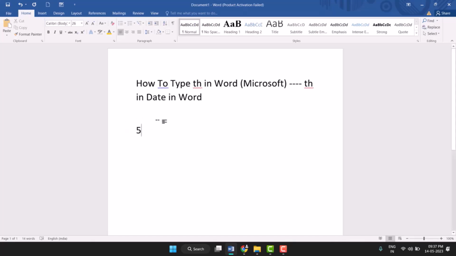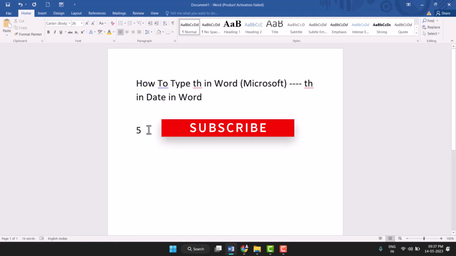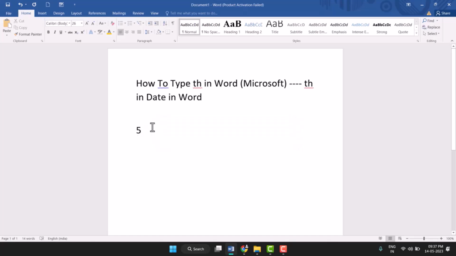You need to add th. So type a number here, like fifth. So firstly type this five and th, and now select this th and click on the Home tab, and this superscript, just click on it. And there is a shortcut, which is Control Shift plus is equal to.